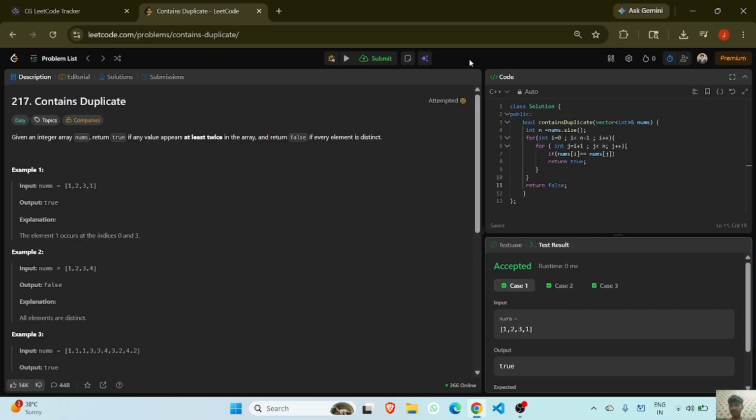So this is the basic code for this question. First we calculate the size of the array using n equals nums dot size. Now run the first loop. This loop selects the current element. Then inside the loop we run another loop to compare the remaining elements. Now inside the loop we check if both elements are equal. If a duplicate is found, we immediately return true. If all values are unique, then we return false.